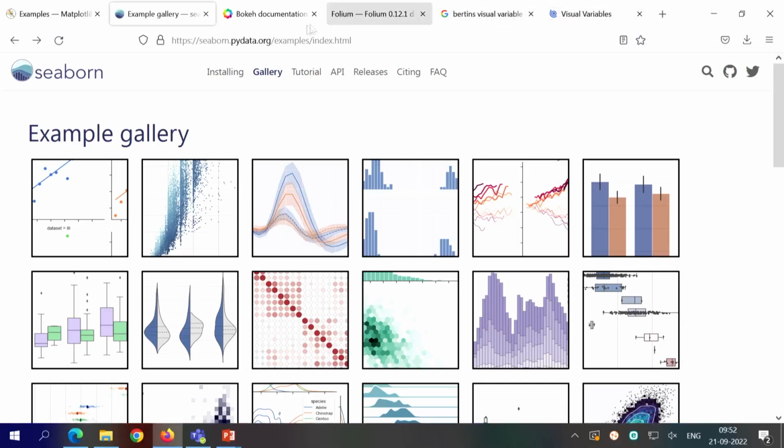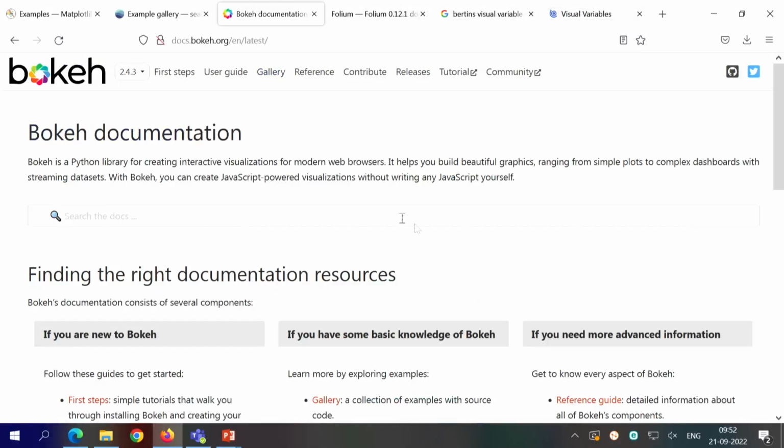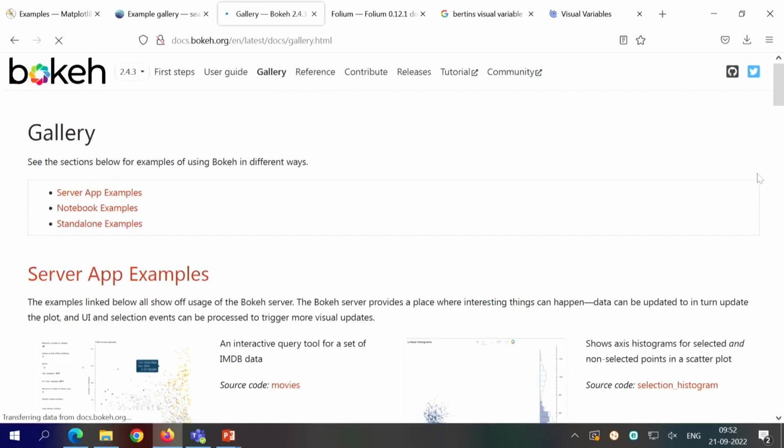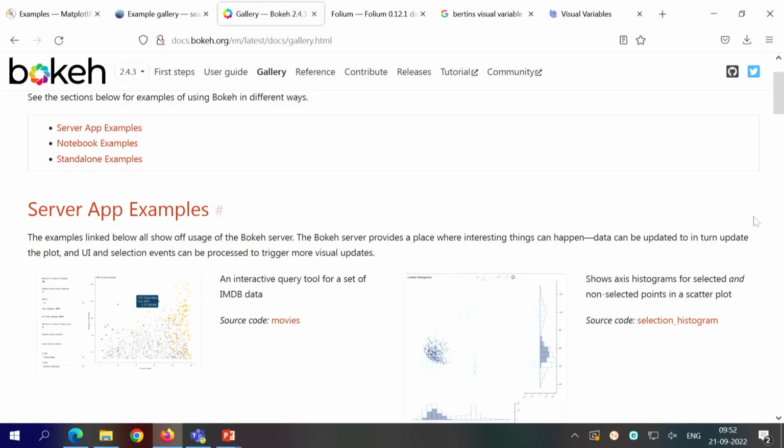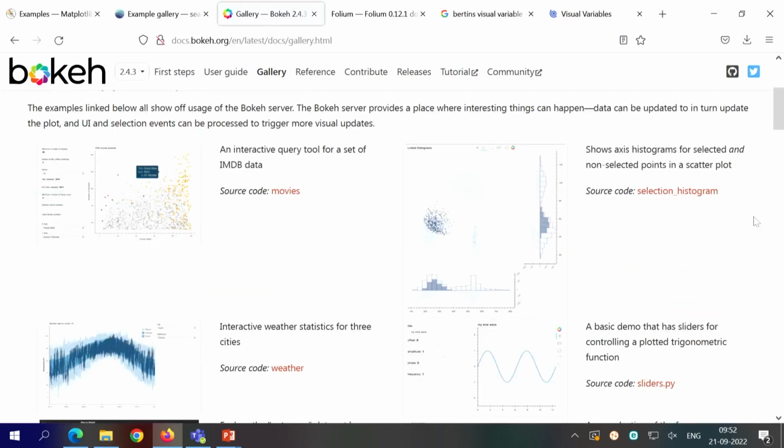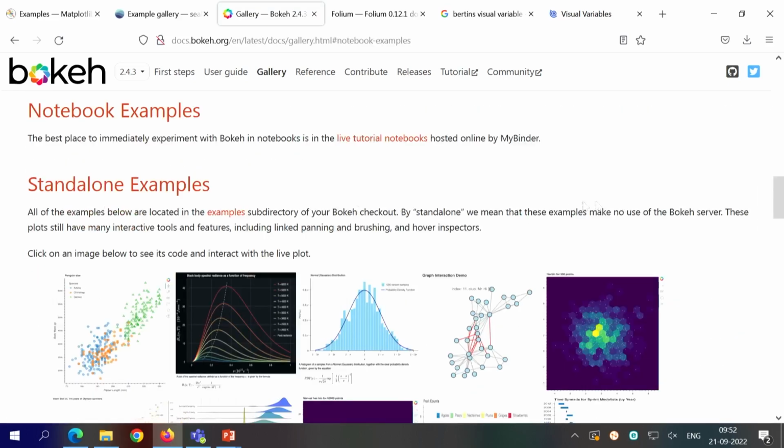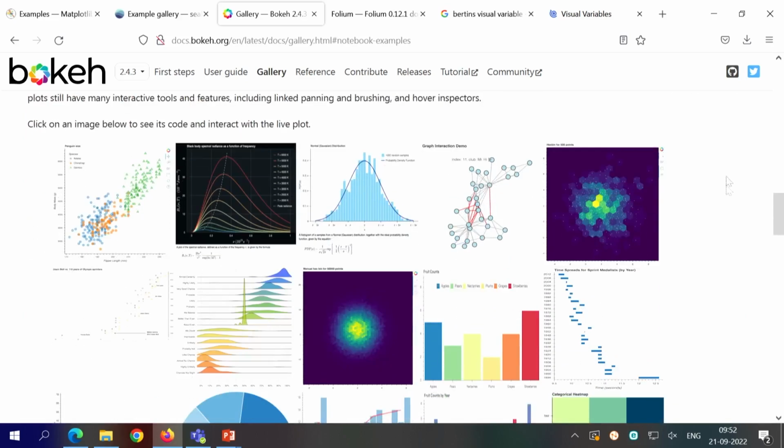Let us go to the Bouquet website and also have a look at the different types of graphs or different types of plots which a Bouquet can make. We will be working with Jupyter notebooks, so let us have a look at the ones which can be made on the notebook directly.